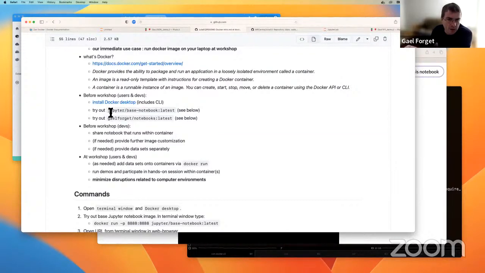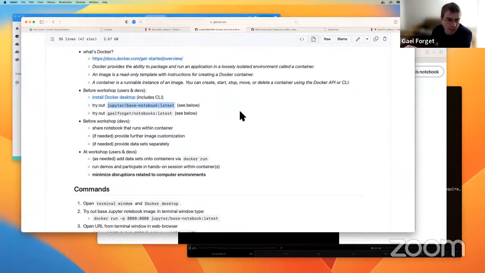And then I would suggest that you try out first the base notebook that is just the standard Jupyter instance to get familiar with it. Then proceed with this one. So if everybody does that before the workshop, I think we'll be in a good place.